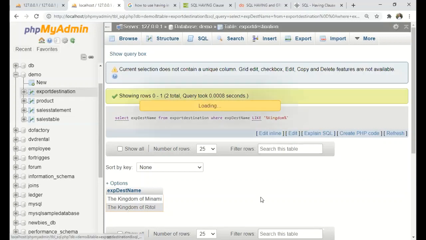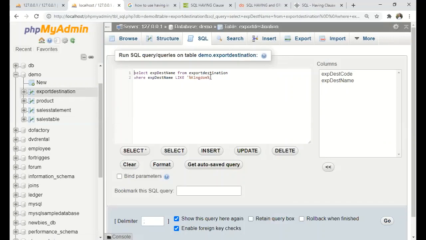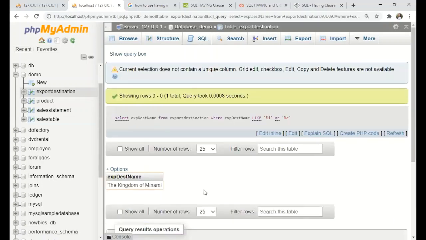Now, if I wanted to display the export destination name which ends with the letter I, or, so I have to incorporate here the OR logical operator, or E, letter E. So I wanted to look for the destination name which ends with letter I or letter E. So I have here the Kingdom of Minnan. It ends with letter I. Okay? So that's for the special operators.